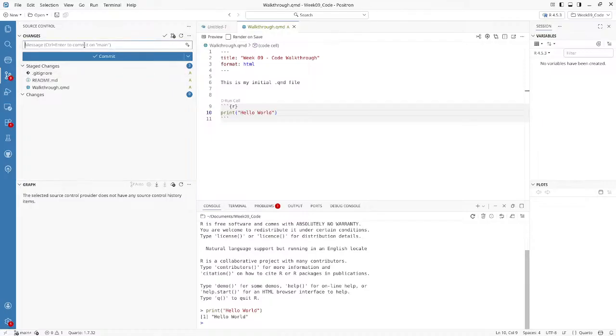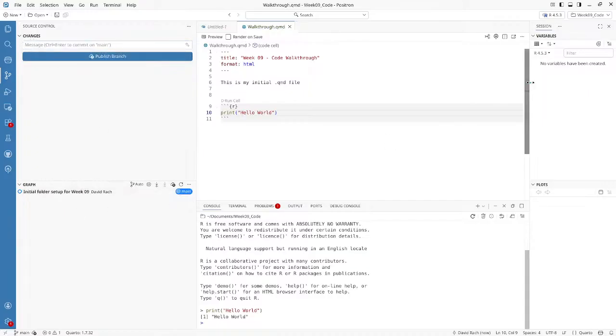And then once we have them staged, we can write an initial commit message. So this is initial folder setup for week 9. I can hit commit, and this is now present. Now, the main thing we need to do is we can go ahead and publish the branch. This pushes it to GitHub.